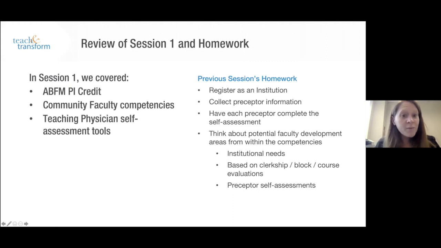We had some homework for attendees of the last session to prepare for this session today. So we asked attendees to register as an institution, to collect basic preceptor information, to have each preceptor complete the self-assessment tool, and then to start to think about potential faculty development areas from within the competencies. So to think about what are institutional needs that your school may have, what are some things that you know you need to work on development from either your clerkship, block, or course evaluations, and then looking at the preceptor self-assessments that they've done maybe in the past or more recently. What are some areas where we know, or you know, that your clinical faculty, that your preceptors might need some development? Next slide.